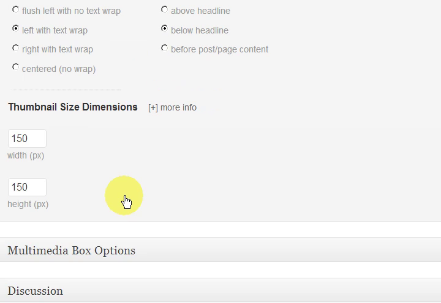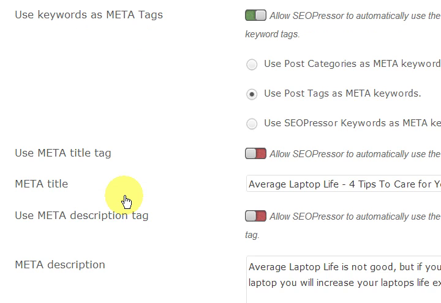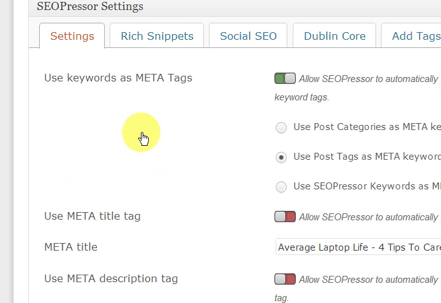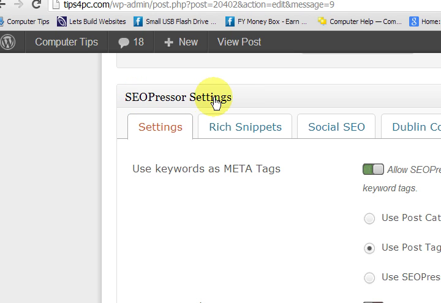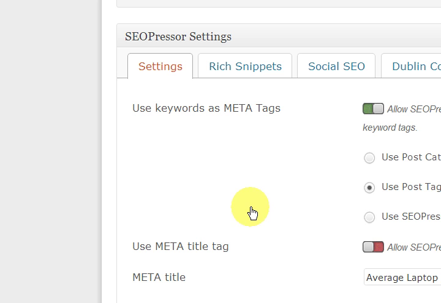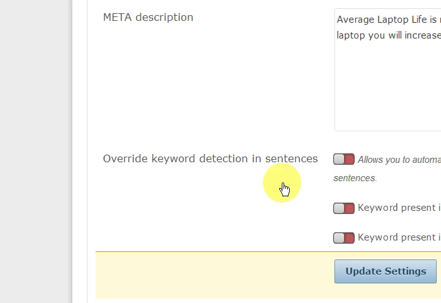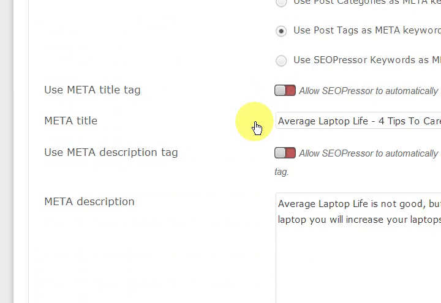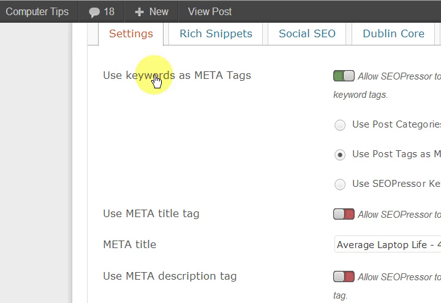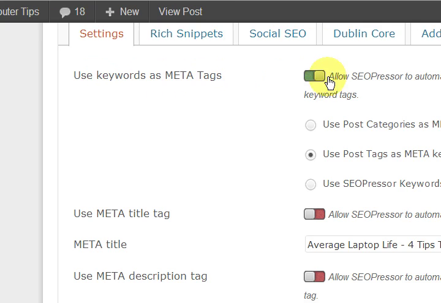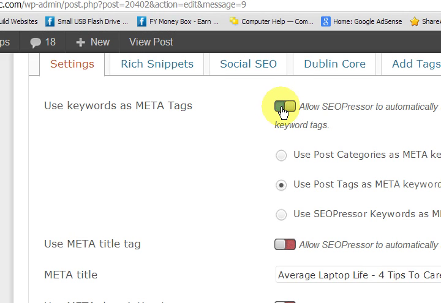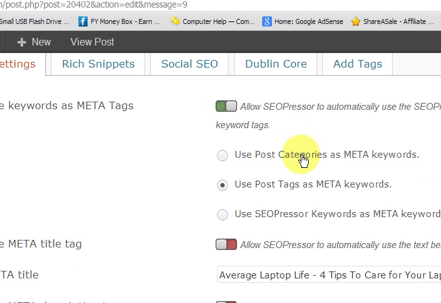Now, I've got a thesis in here, so there's a long list of things there. Now we've got SEOpressor settings. Now there's more settings here. It's crazy. It does so much, it's not funny. Now, you're going to have to read through these yourself because there's so much involved. So use keywords as meta tags. Okay, so you can change these to allow or not allow. Okay, so if it's green, that means you're letting it do it.